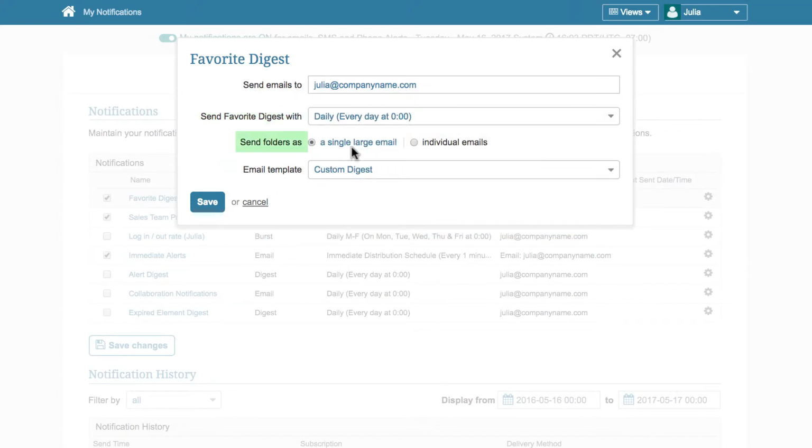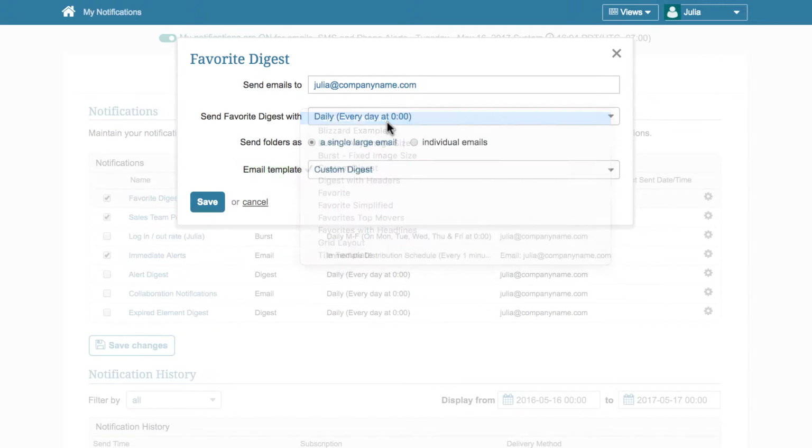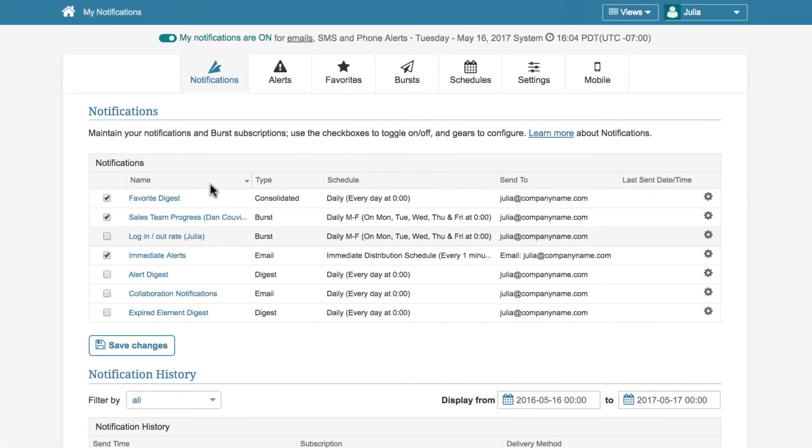As mentioned before, you are likely to have more than one favorite folder, so choose whether you want to get updates for all of them in one single email or one email per each separate folder. You can also choose how these emails are supposed to look here in the email template field. Email templates are highly customizable. And that's it! Save your entries. So this is the page where you can configure when and what types of notifications you want to receive.